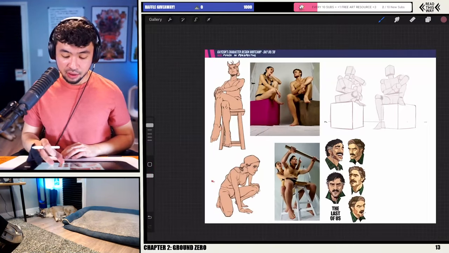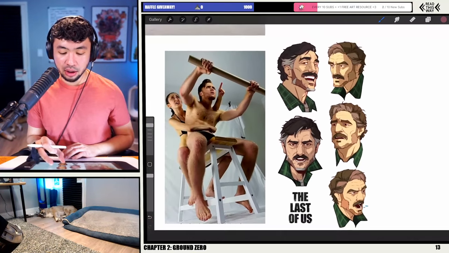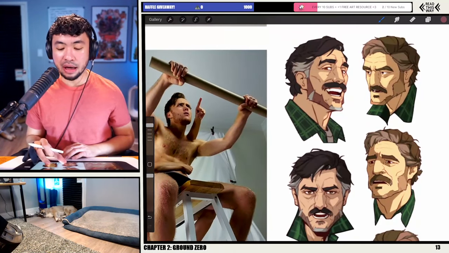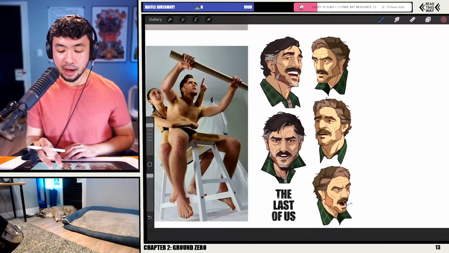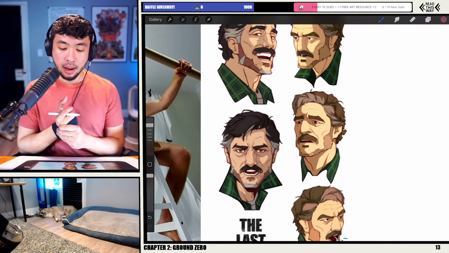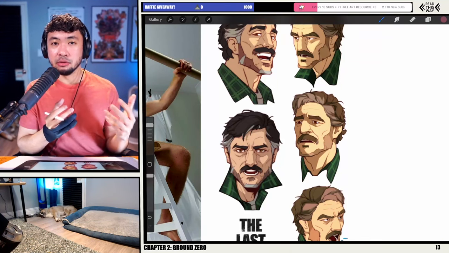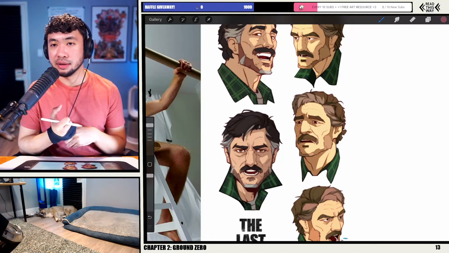Is that Joel? Yeah, this is Joel. That's funny you saw that. Yeah, I drew Joel in my style and how I would imagine him if I was asked to draw character designs for Joel. And then I drew on the right kind of the Pedro Pascal version of Joel based off of the HBO series and all of that stuff. So these are my takes on Joel from The Last of Us.